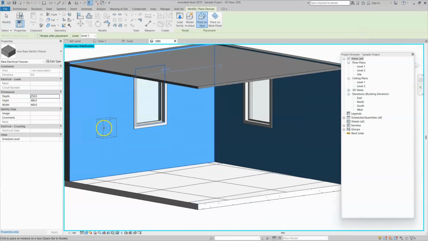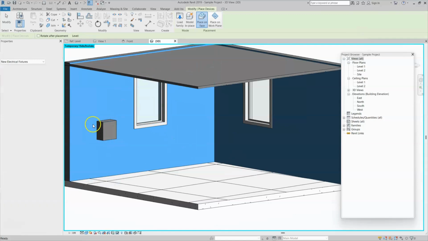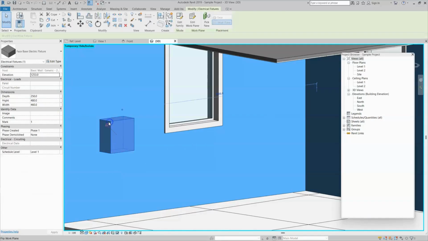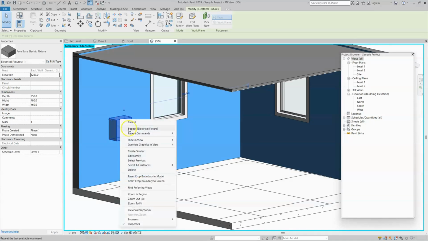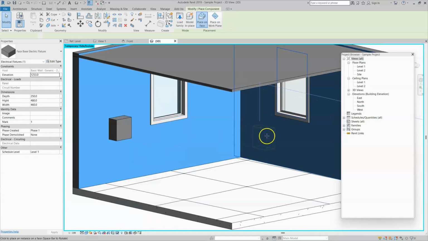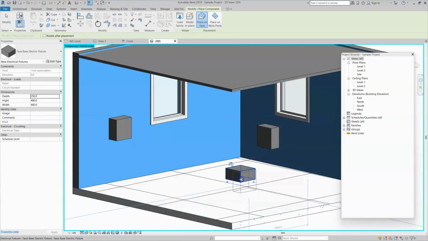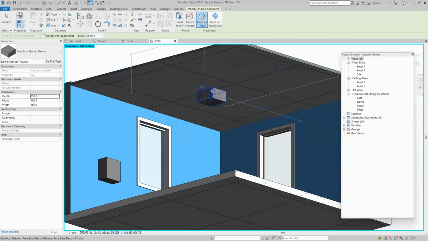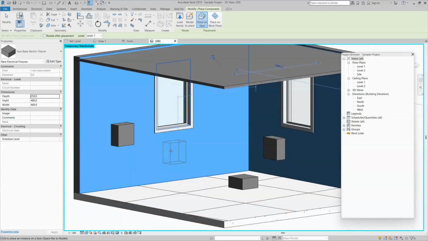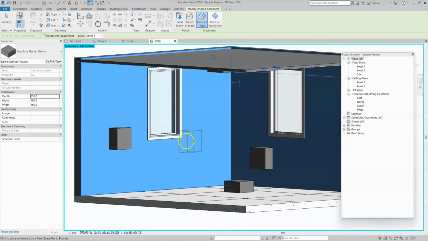Now you can see I'm selecting this wall face, so I can place this electric fixture here. Similarly, just select that electric fixture and right click on it. Select the create similar option and you can place it here on this wall, on the floor also, and on the ceiling also. We can place this family on any face and we can avoid clashing. This is all about how to create a face-based family.